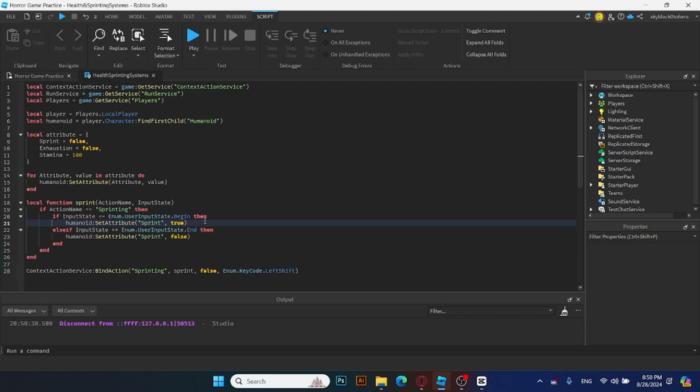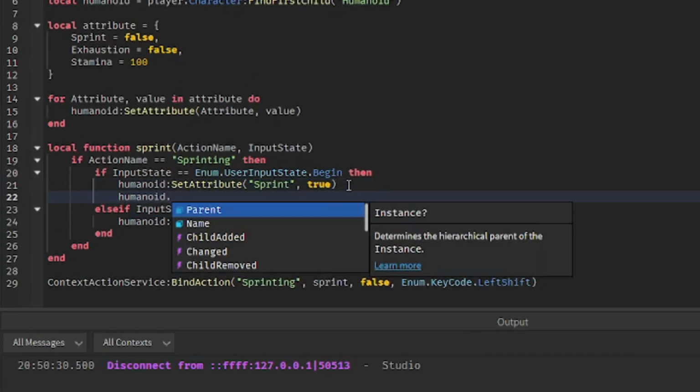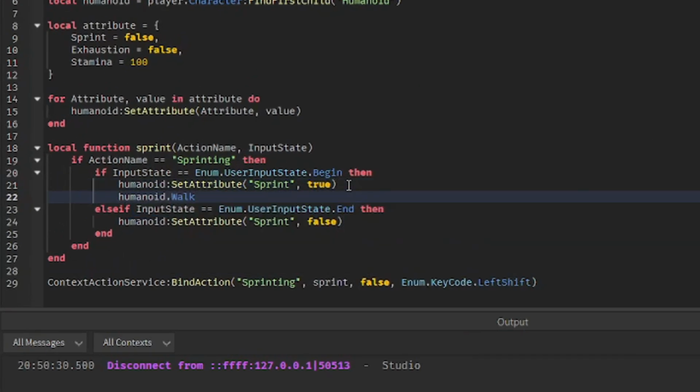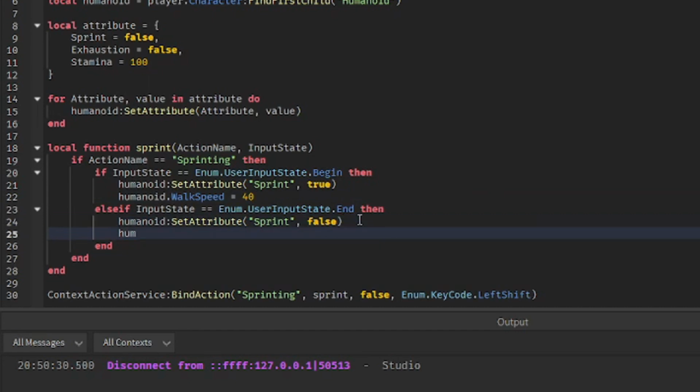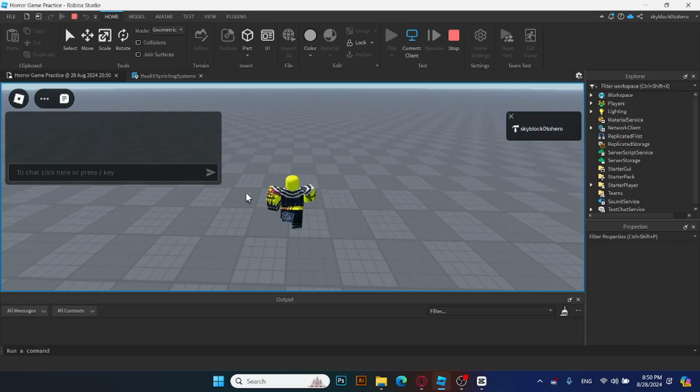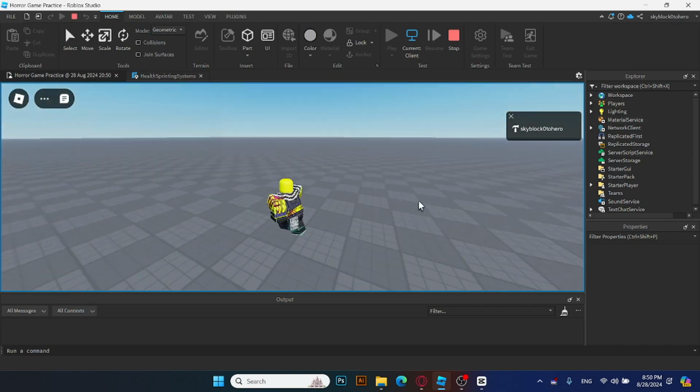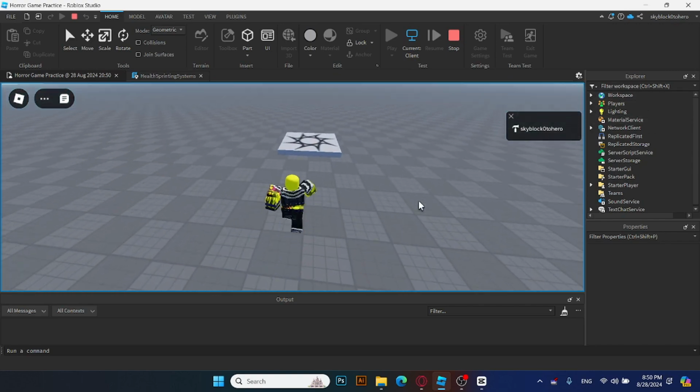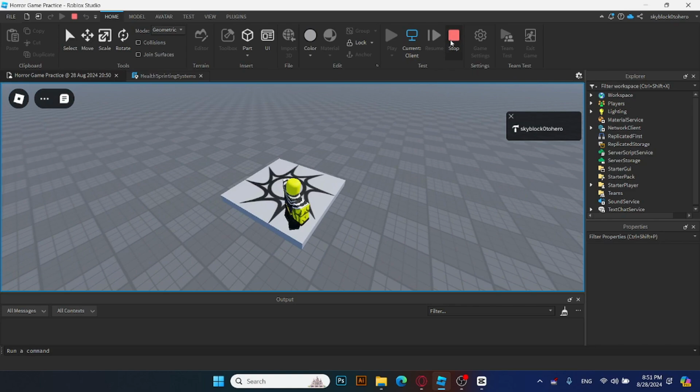Alright. And now we would like to change the humanoid.WalkSpeed to any walk speed you'd like. I just put 40 for demonstration. You can have any other walk speed. And we want our base walk speed to be just the normal walk speed your character would usually have, which is 16. So if you look, my speed increases, and if I lift my finger up, my speed decreases.